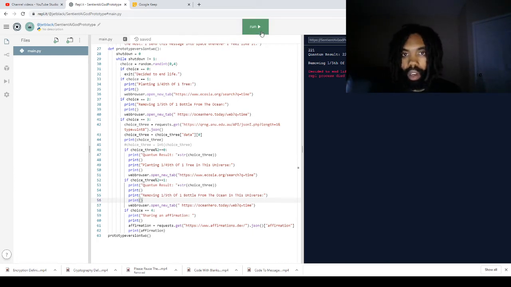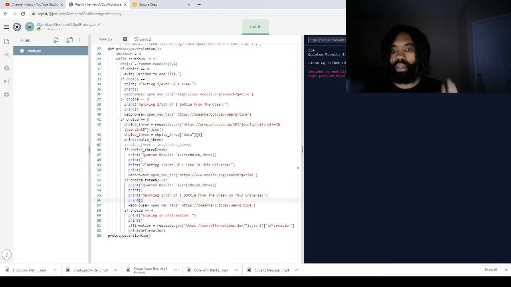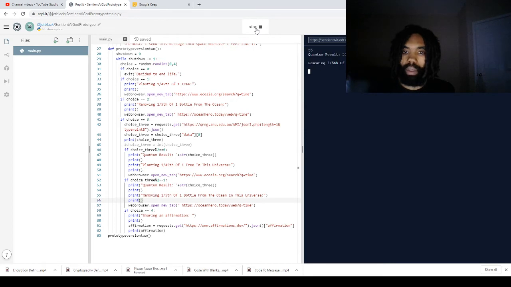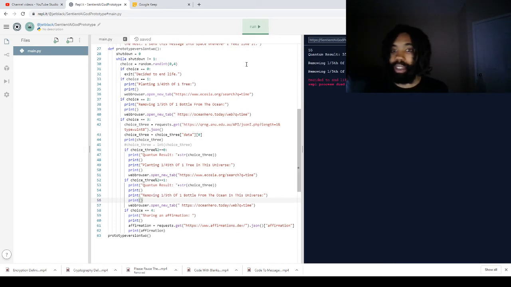and now we're back where we were before. So if you hit the run button again, pseudo-random number generation, it was a similar thing, where it picked the same choice as before, but this time it got an even number, so it planted 1/45th of a tree in this universe and then decided to end its life. I'm going to run it one more time. This time it did a few more things. So it did pretty much the same thing twice, more or less.